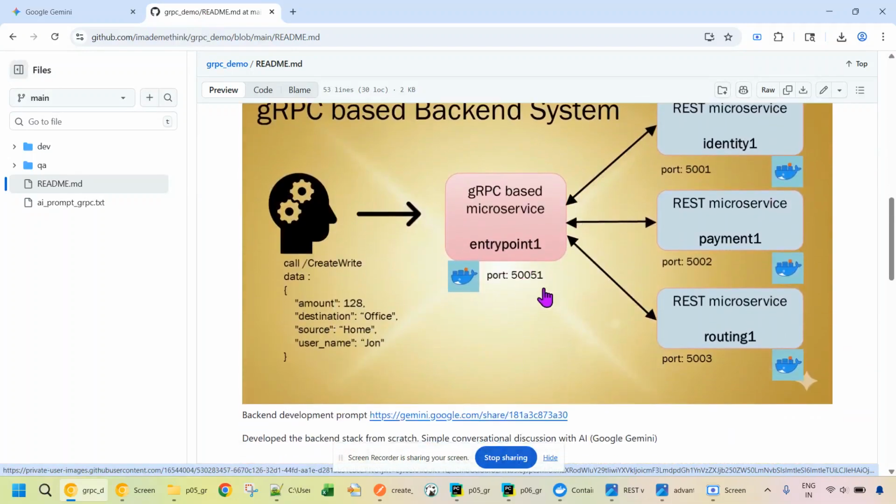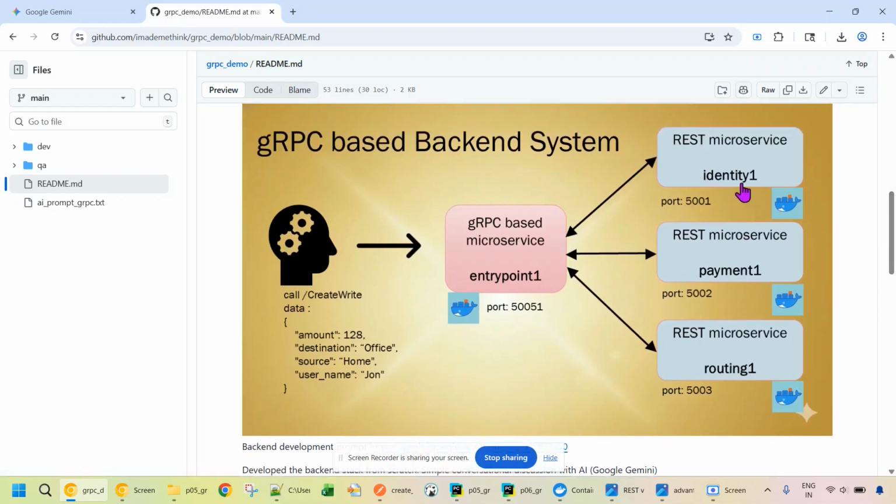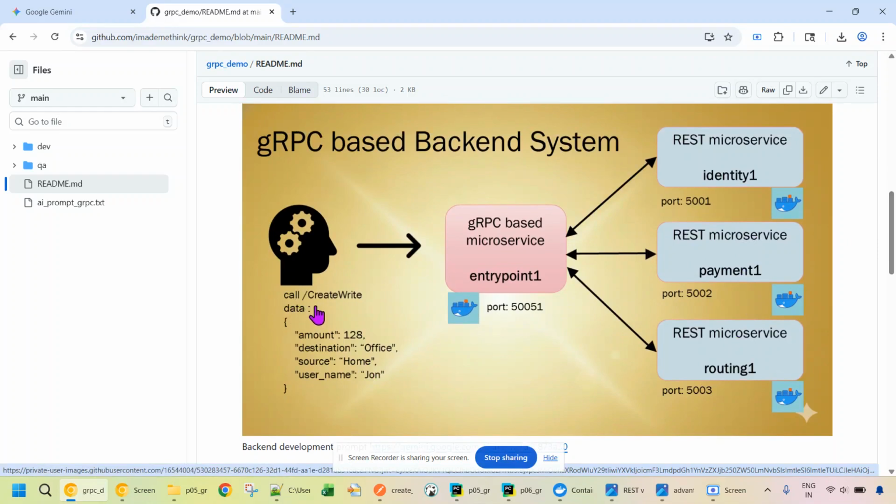At the core we have a gRPC based microservice, entry point one. It's all Docker based, exposed on port 50051, and these are the slave services: identity one, payment one, and routing one. The user will call a method called CreateRide. When you are booking a ride on Uber, let's say you have to give the username, the source and destination, and the amount. Keep it very simple.